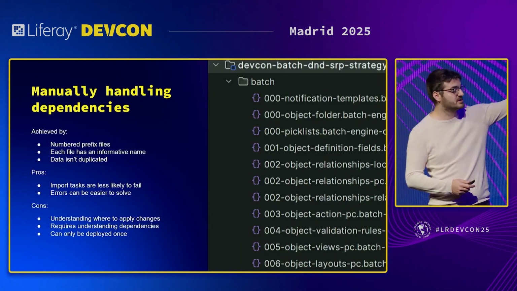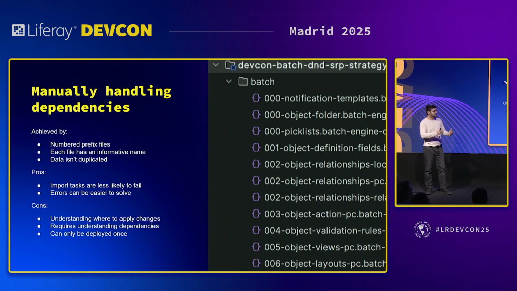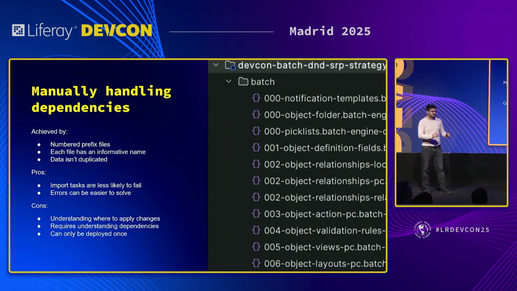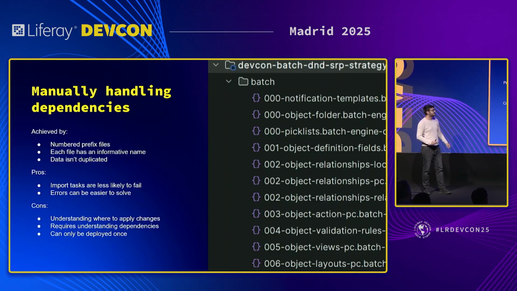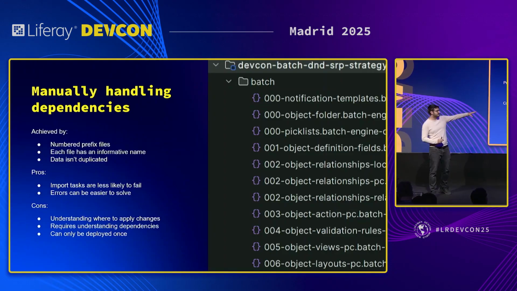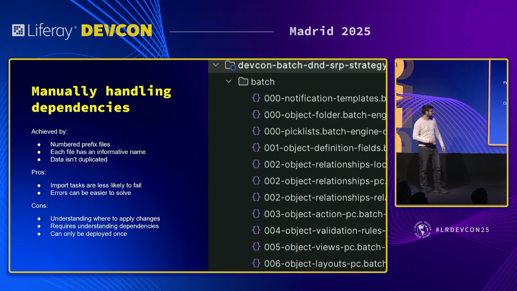So we have the object folder, but the object folder, for example, doesn't have any folder item inside of it. We just create the object folder with a name and anything else. You just have to delete the folder item. And the same for the object definition, with the object relationships, for the validation rules, etc.